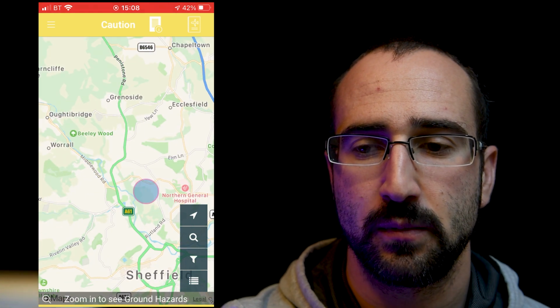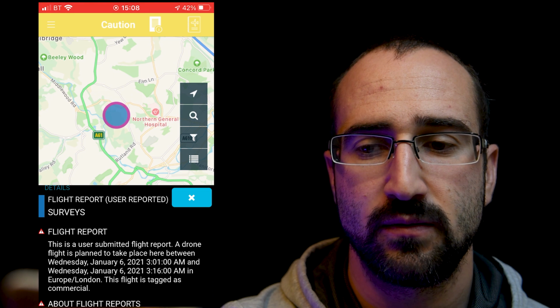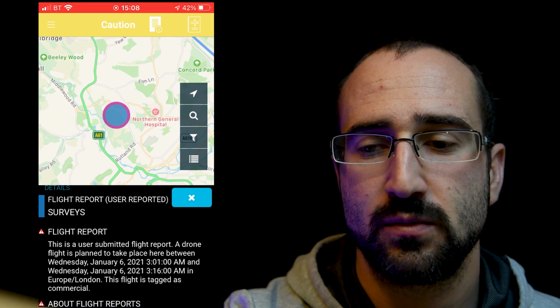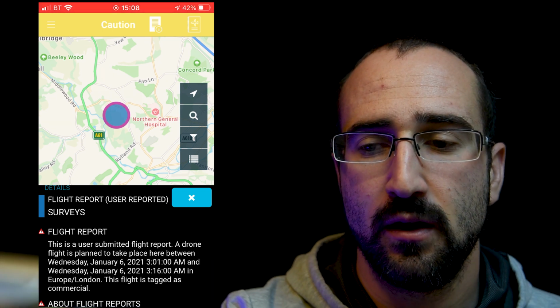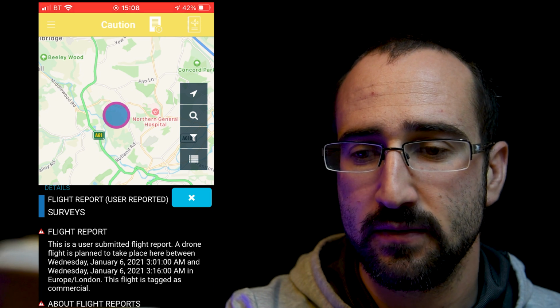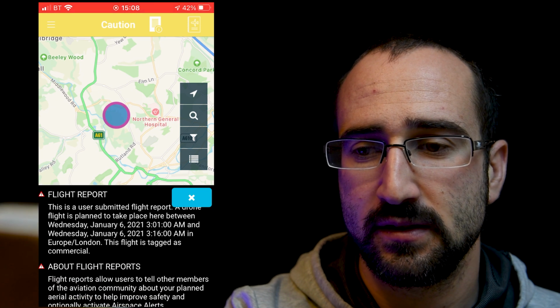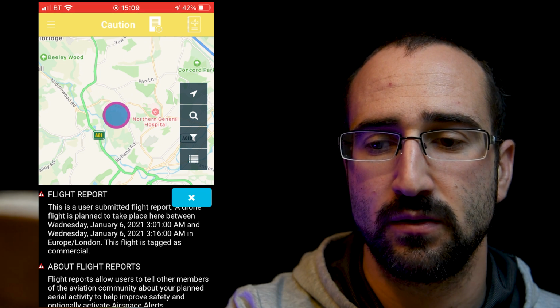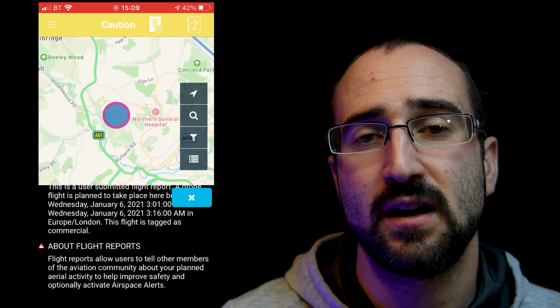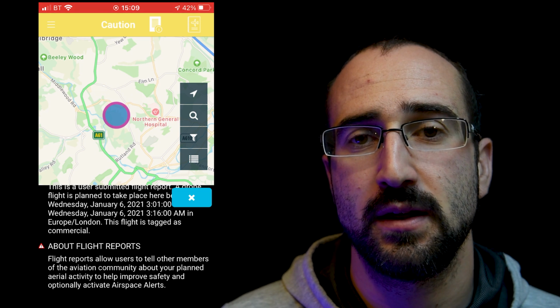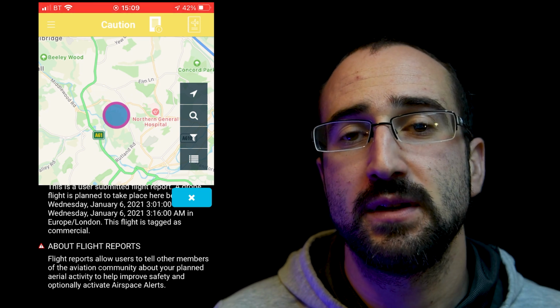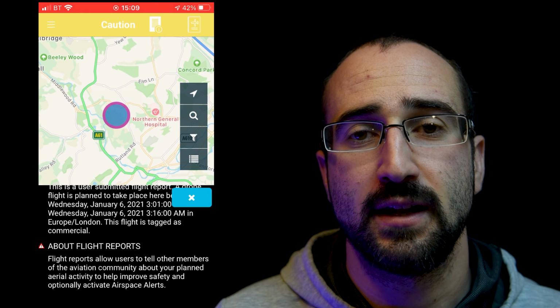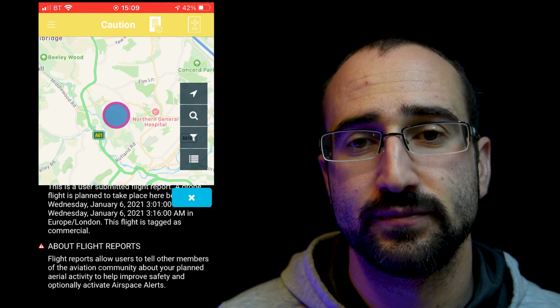Now if we come over to the right and zoom in just about here, we can see this little blue circle has turned up. This blue circle is a flight report, and a flight report is just where somebody who intends to fly in this area puts it on the app. You can do this yourself, and this person here has said that they're going to be flying their drone from 3 AM to 3:15 AM as a commercial flight. What this does is let other drone pilots know that this person's going to be there. So the fact that this pilot's done that means if you go around there, you know there's going to be something in the airspace and it's a potential hazard.